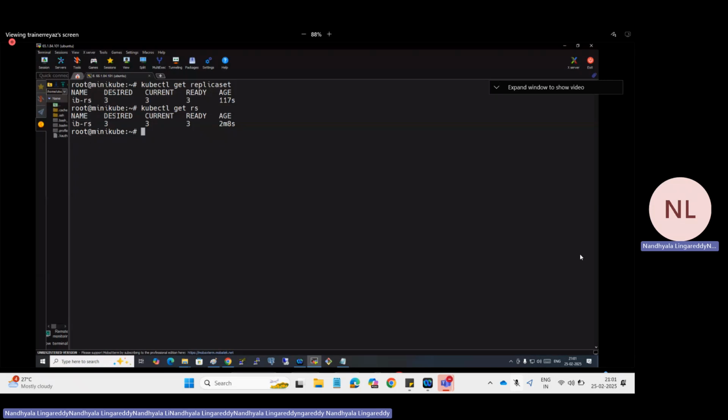So desired capacity, current. What is the current capacity here? It is 3. And desired is also 3. Current is nothing but actual capacity. Remember in auto scaling, we learned actual capacity, desired capacity. Actual capacity meaning how many you have. Desired capacity, how many you wish to have. Right? Exactly. Now tell me a command. I want to know more details about this replica set. More details. Use hyphen wide.